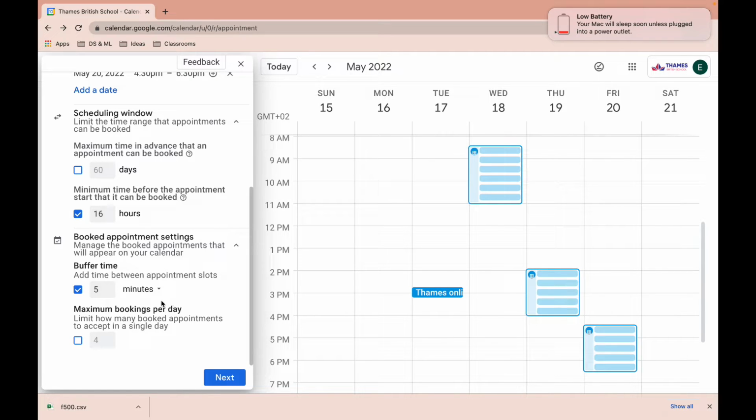And also, I will set another limitation here, which is, yes, I put all this, but per day, I won't be available to meet more than 3 parents. So I'm going to select here, tick here, and then type here 3 parents. So what happens actually here? Once the 3rd parent booked an appointment, I won't have any availability left.